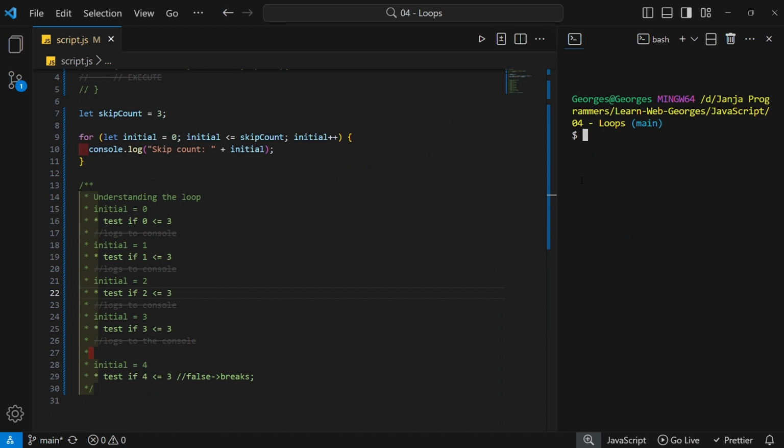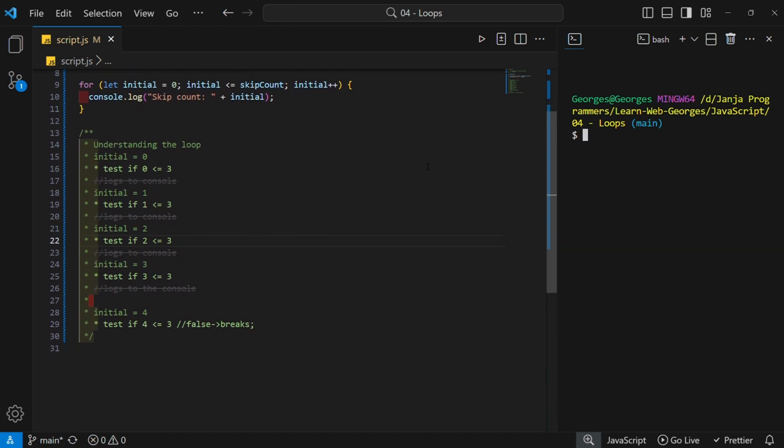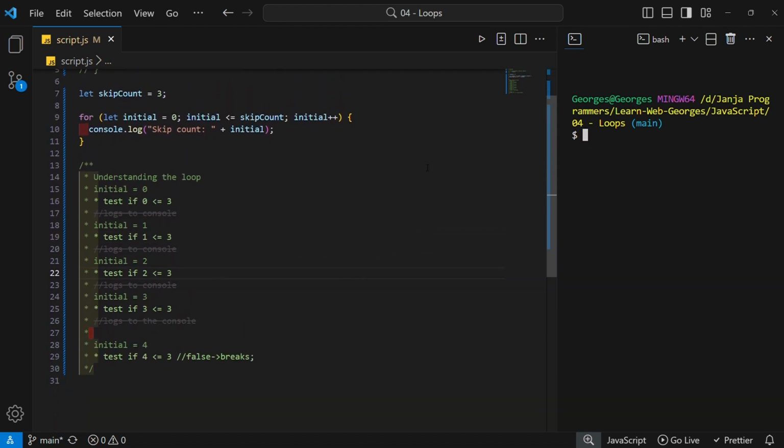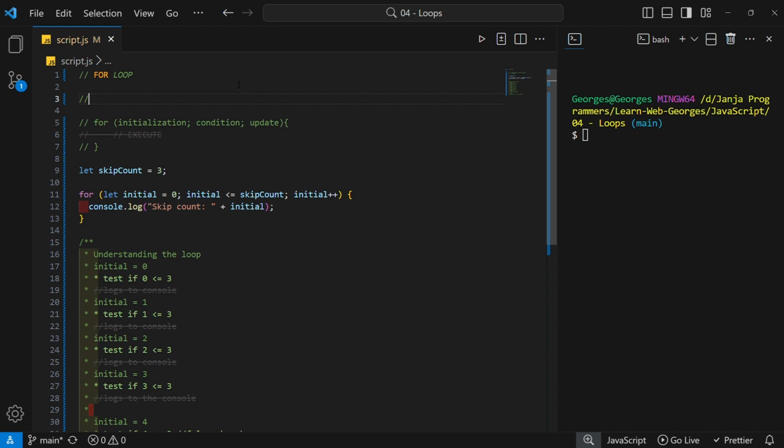So now we have cleared our terminal. Let us check on the next loop syntax, which is the while loop. So I believe this for loop is now well understood. But a point to note is that the for loop is used when you know how many iterations are needed. So that is when for loops are used.